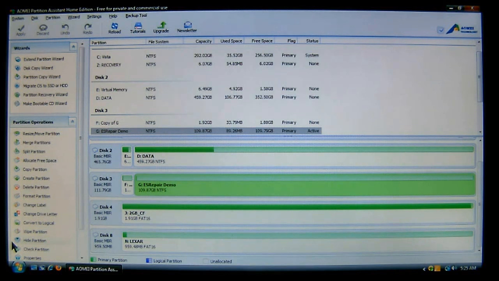In this video, we're going to be discussing hiding partitions and setting active partitions. Now, with this software, which is called the Partition Assistant Home Edition by AOMEI, it is free for private and commercial use. You've probably seen most of my other tutorials that I've done for this software, and here we're going to learn how to hide partitions and set active partitions.